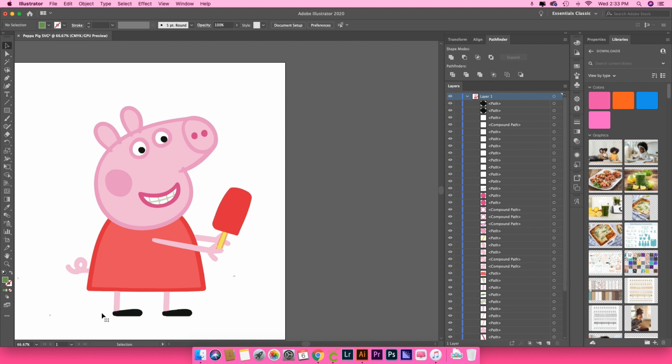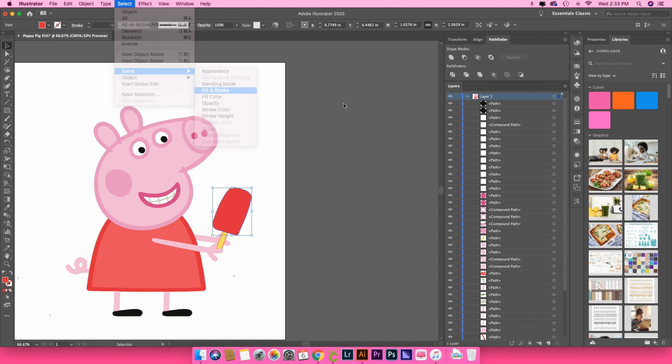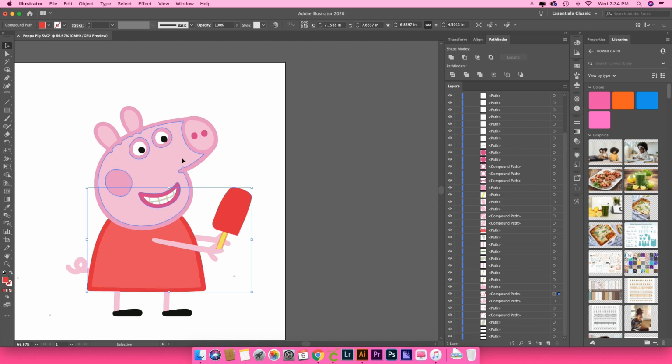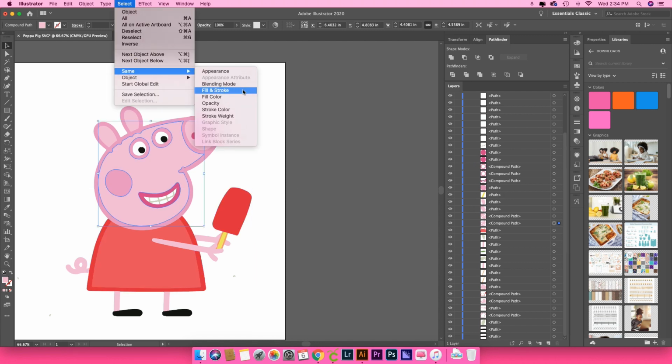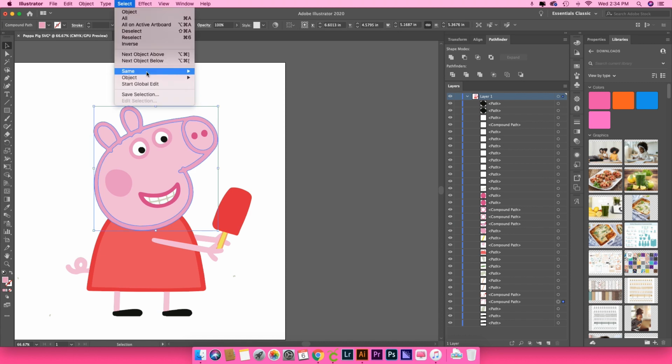Now we're going to get into merging all the colors, because who wants to cut this as an SVG? So first, select one of the colors. Go up here to select, same, fill and stroke, and then Control 8, or Command 8 on a Mac, to merge those layers. And you continue to do that with all of the layers until you have merged everything that you want to merge.